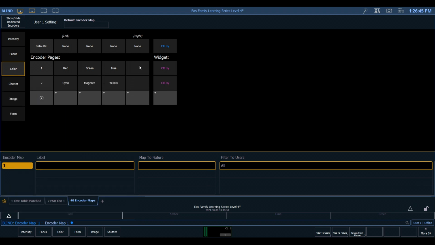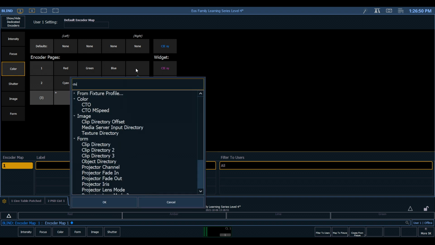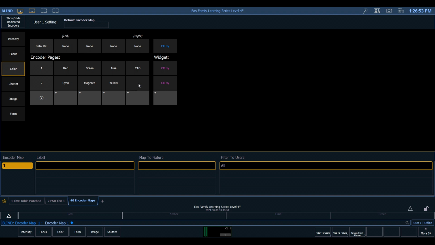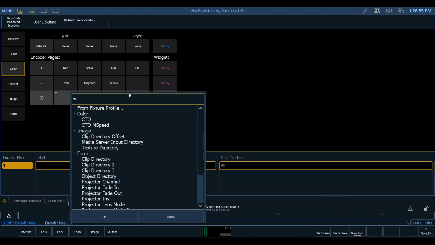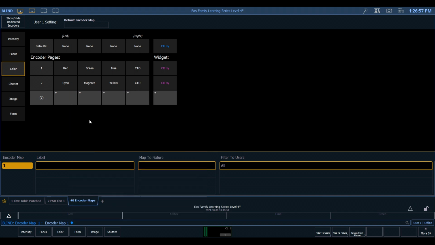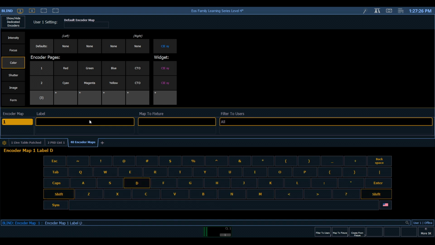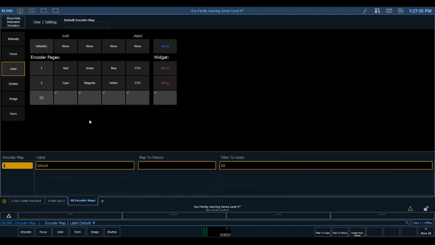And now I want the fourth encoder, which we haven't assigned yet, on each page to be CTO. So I'm just going to use my search box to find CTO. And I want to be able to access that from either page, so that's why I'm going to put it on both there. And also notice that by default, the widget on the color category is the CIE XY widget. We'll talk a little bit about those different colors over there in just a moment. For now, this is all we're going to do on this encoder map, so we are going to give it a label of default.